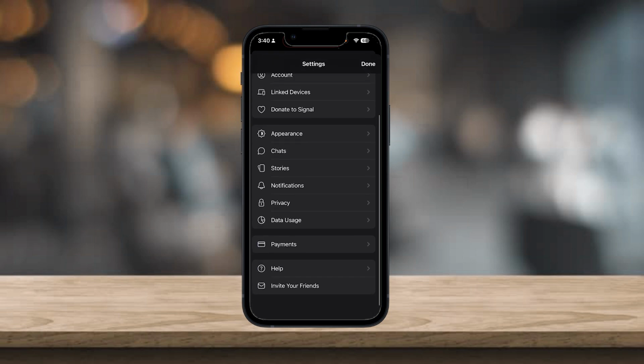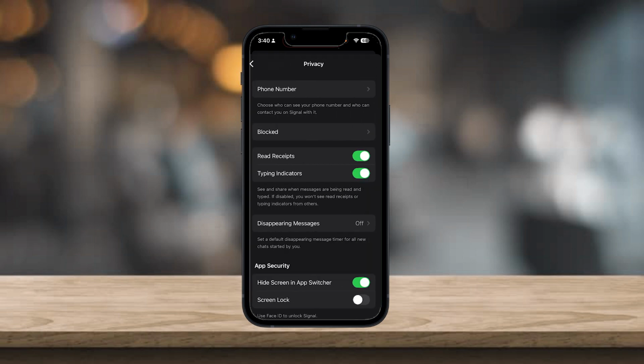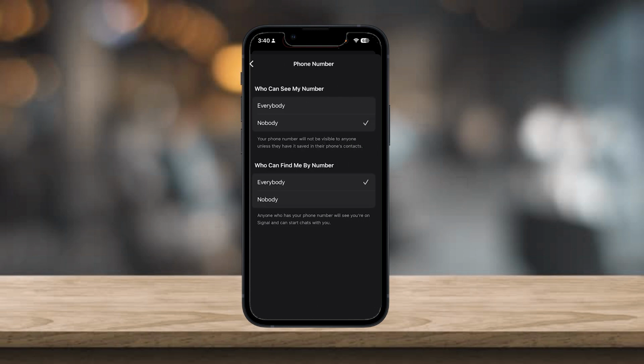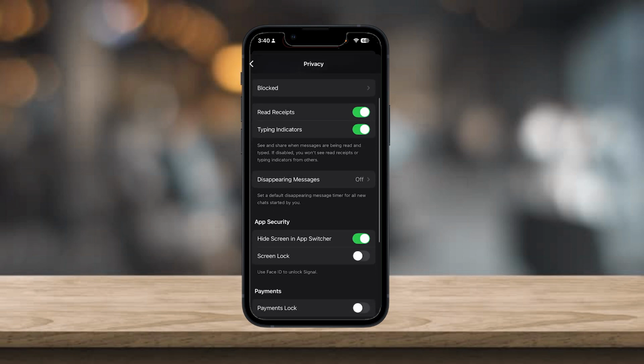Now once you've done that, scroll all the way down until you see privacy, and now these are a couple of the features that you can go ahead and use right away. So there's also phone number, who can see my number, who can find me by my number. You can select those.